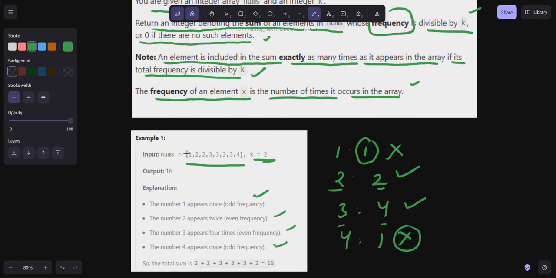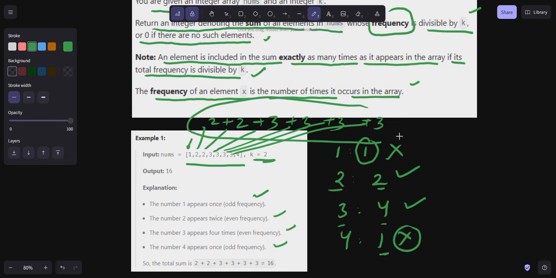So now again, if I iterate over all the elements one by one, 1 is appearing one time and this is not divisible by 2, right? 2 is appearing two times and is divisible by 2, right? So here this 2, then plus this 2, then 3 I will check. 3's frequency 4 is divisible by 2, right? So here plus 3, again plus 3, again plus 3, and again plus 3, right? And 4 is appearing just one time, which is not divisible, okay, so we don't need to include it in the sum. So what is the total value of this? 2 plus 2 is 4, 5, 6, 7, 8, 9, 10, 11, 12, 13, 14, 15, 16. So 16 is the output.